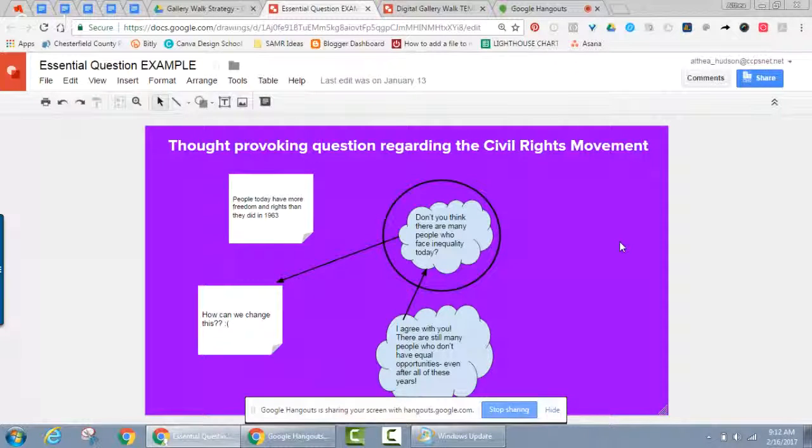So now you're even driving a discussion, not just in person with these kids within a group, but kids who are in different groups can now comment and post on each other's ideas as well. So they're kind of taking it up a level right there.